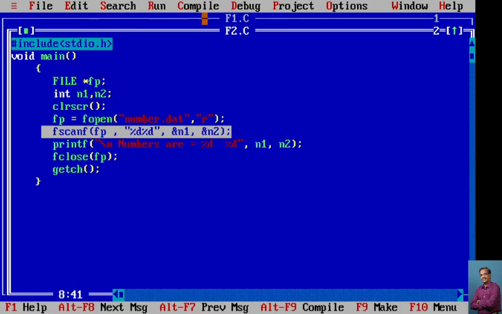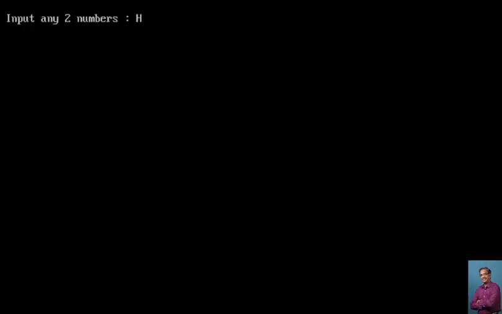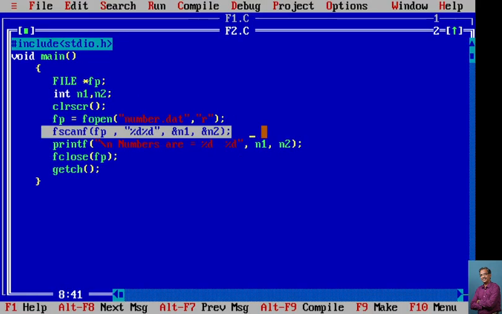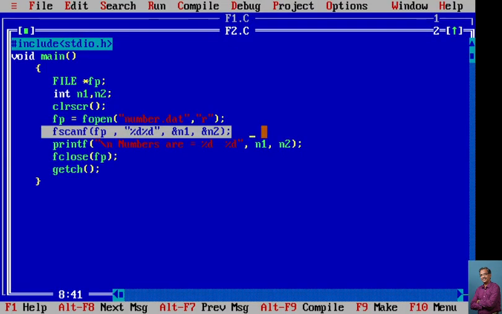Check one more time. Alt F9, Control F9, I input 11, enter, 22. Number saved in a file. Now if I open F2 and run this, Alt F9, Control F9, here it checks 1122 but shows 12083. It is giving wrong answers. Now check why it is giving wrong answers.